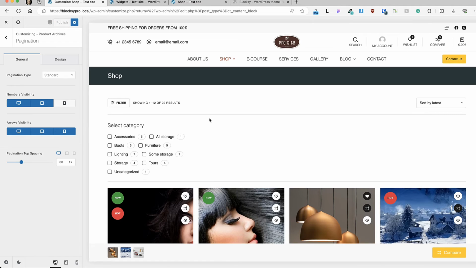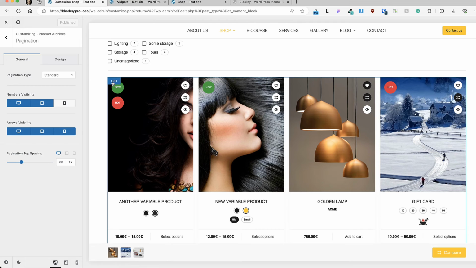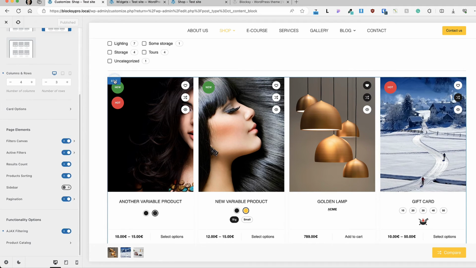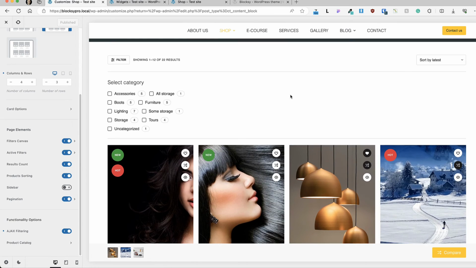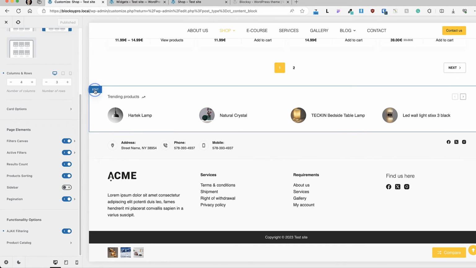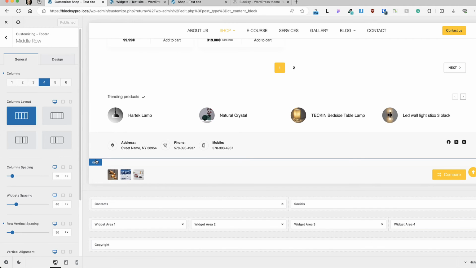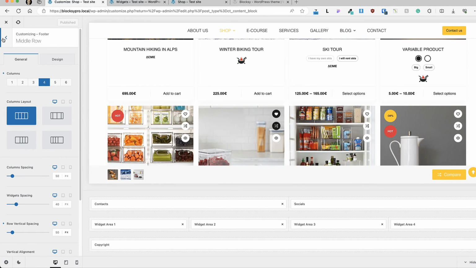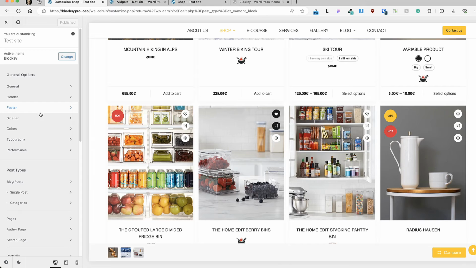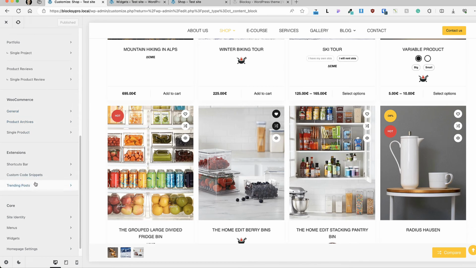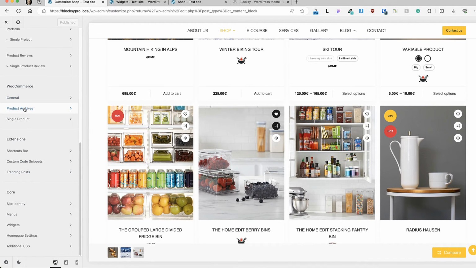Now, one more thing I would like to display. As you see, if I edit an element, for example, this product grid, if I click on it, the settings will be opened. The same with this one here, this element here, footer, and so on and so forth. Makes editing your site much easier. Now we covered product archives.